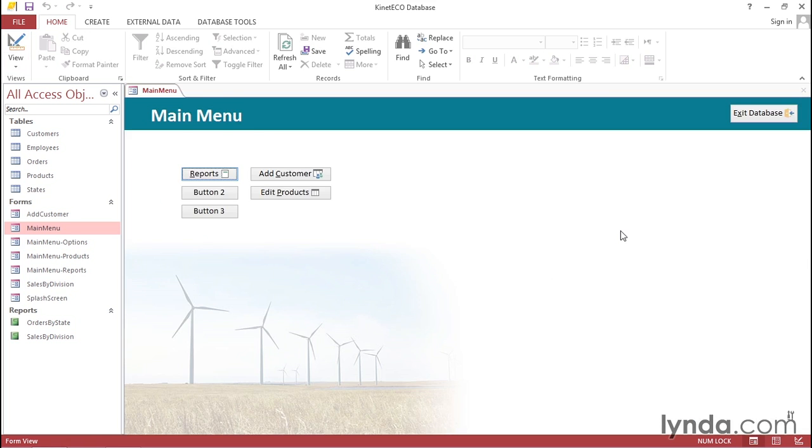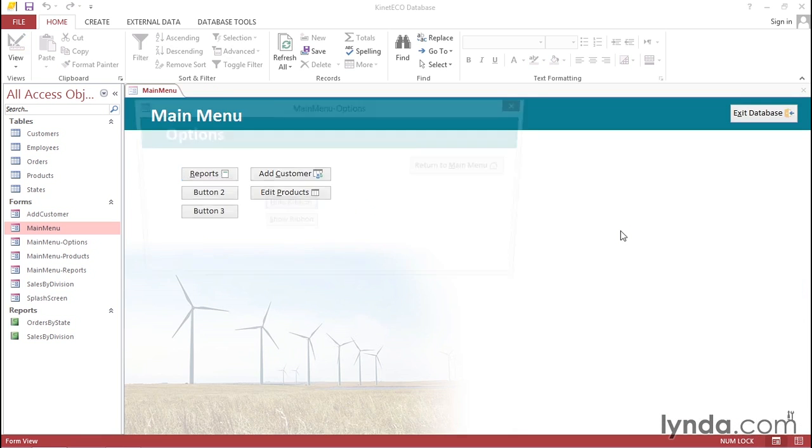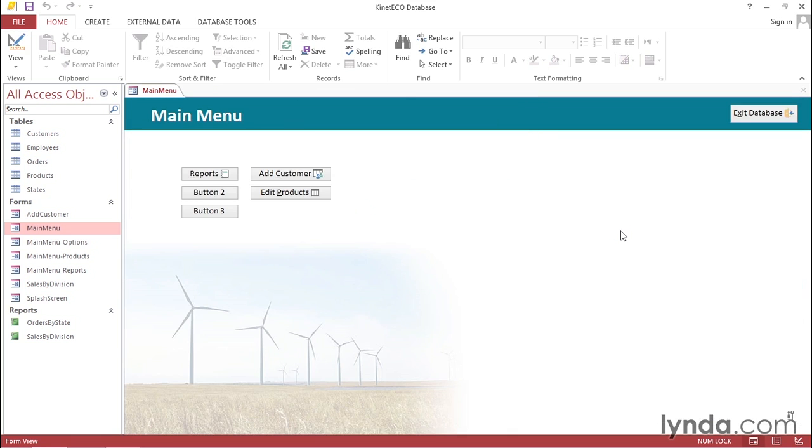And now I can navigate around my database. So I'll press Alt-P to get into Products. I can press Escape to go back. I can press Alt-O to go to my options. I can press Escape or Alt-M to go back, and so on.